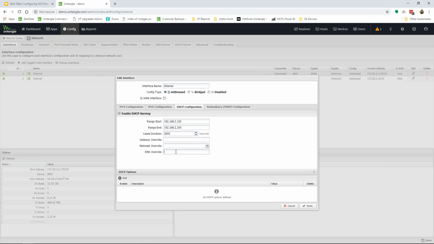All of these fields are intended for if you have a device other than the Untangle that you want to handle routing or DNS requests for. So for instance, you have an internal DNS server. By default, the Untangle is going to assign its own internal IP address for DNS resolution. If you want instead to assign an internal DNS server or really any other DNS server, you can use the override field to configure that.